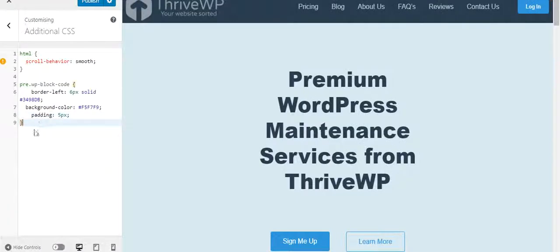Alright, so copy that code. You can copy this from our blog post that we'll link at the bottom of the video. But yeah, it's just a really quick video of how to add some styling to the WordPress code block.